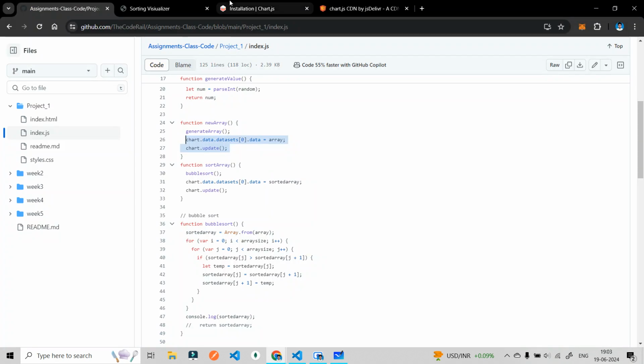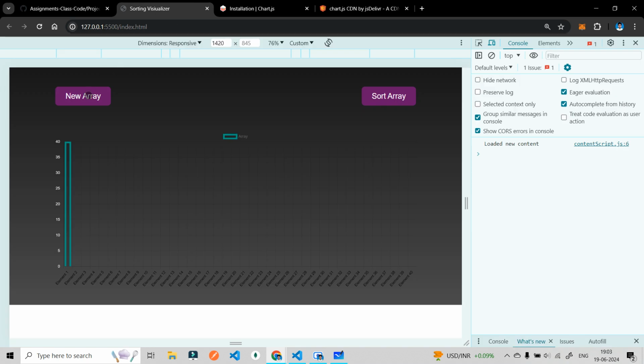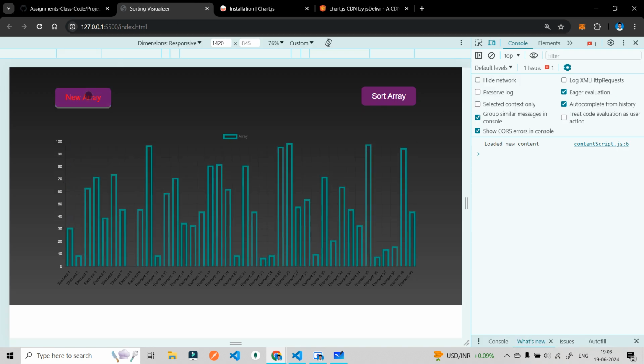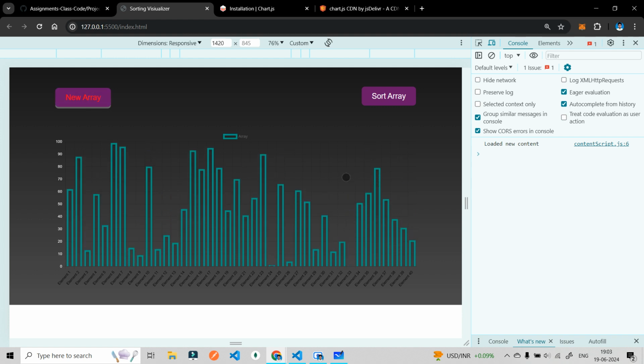So now if I click on new array, you will see a chart here. Now if I click on the new array, you are seeing a chart here. If I click on new array again, you will see a chart here. A new array is generated, and now we are just representing the new array in the form of a bar graph. As simple as that.